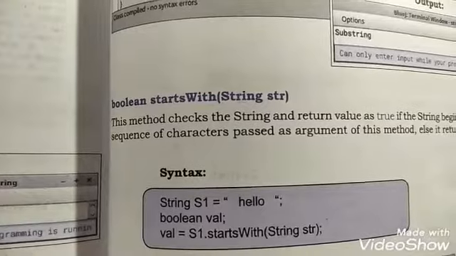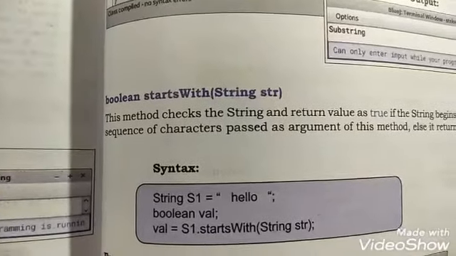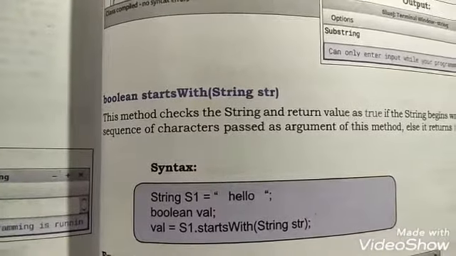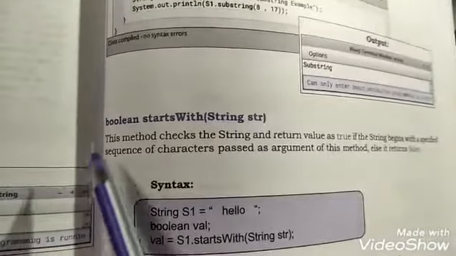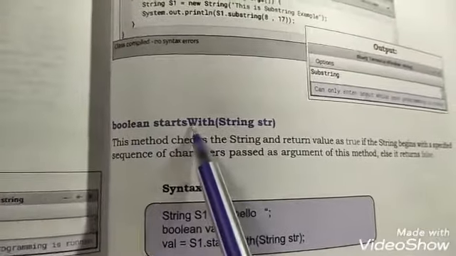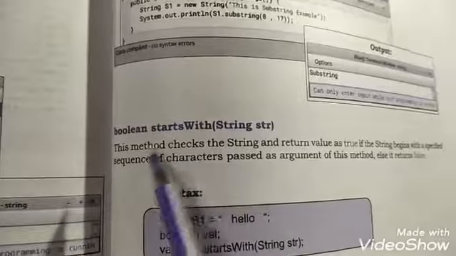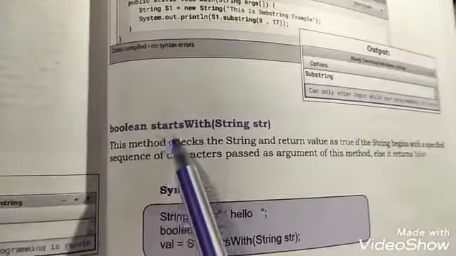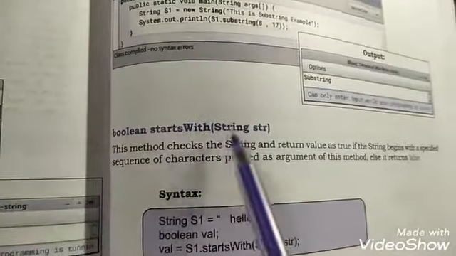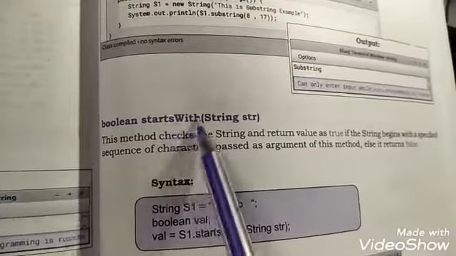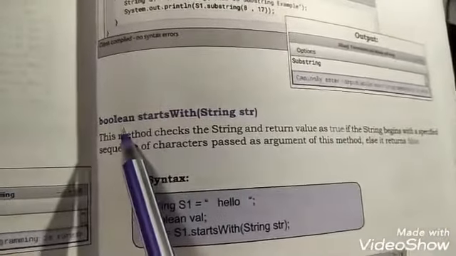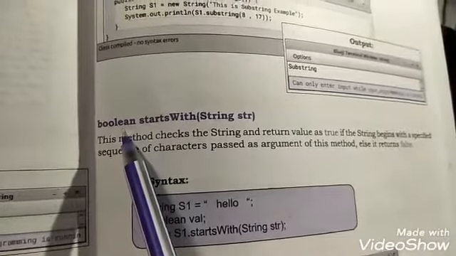We have been learning regarding the different methods of string class. So today we are going to learn about another method, that is boolean startsWith. The method's name is what? startsWith. It needs a string argument, and what does it return? It returns the boolean value.